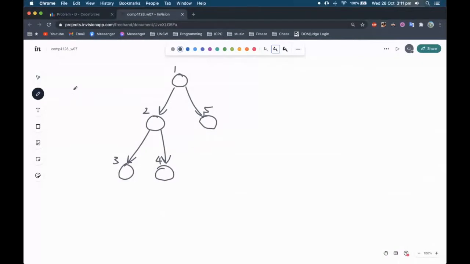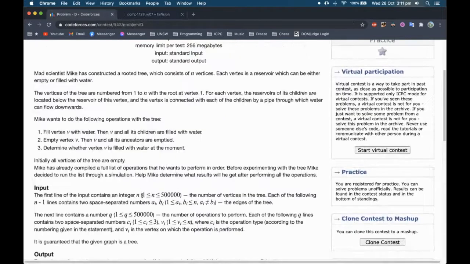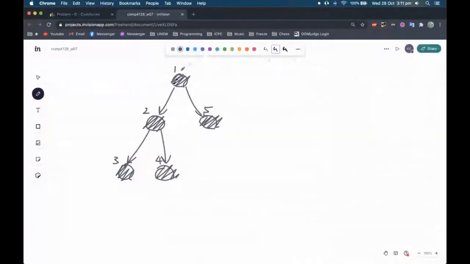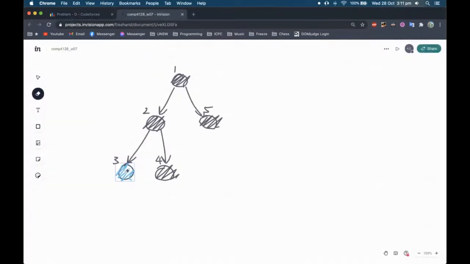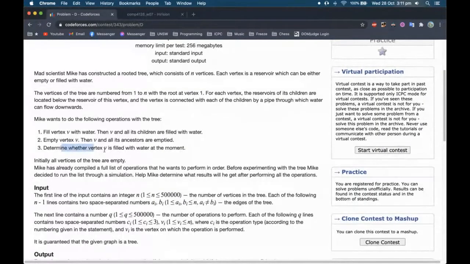What does this look like? Filling a vertex will fill its children as well. So let's say we fill vertex 1, and vertex 2 and vertex 5 are also filled. Then since these are filled, vertex 3 and vertex 4 are also filled, and so on. So in other words, step 1, when we fill a vertex, we basically fill every other node in its subtree. Step 2, we empty a vertex V. V and all of its ancestors are emptied. So for example, if we empty 3 right now, then 3 is emptied, 2 is emptied, and 1 is emptied, right? The ancestors are left with something like this. Finally, we determine whether vertex V is filled with water at the moment or not.